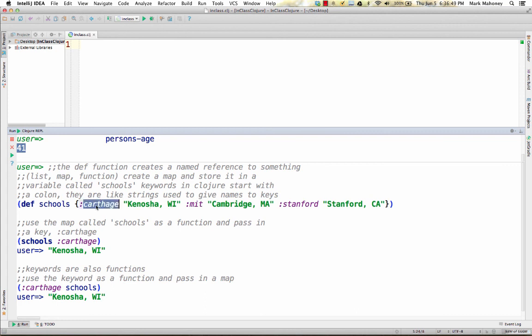So anything that starts with a colon is called a keyword. And we've seen something similar in other languages like Ruby. It's basically used to name things. So this says the key is going to be Carthage and the value is Kenosha, Wisconsin. The key here is MIT. The value is Cambridge, Massachusetts. The key is Stanford. The value is Stanford, California.